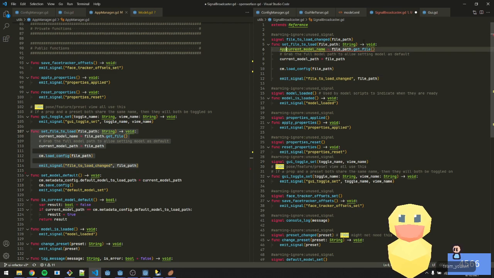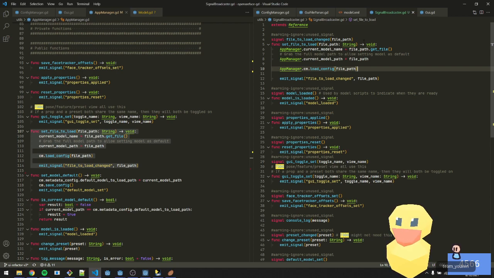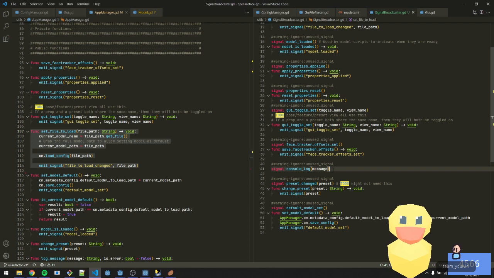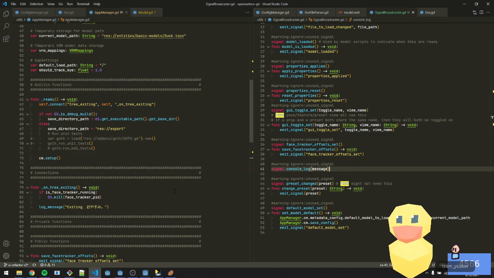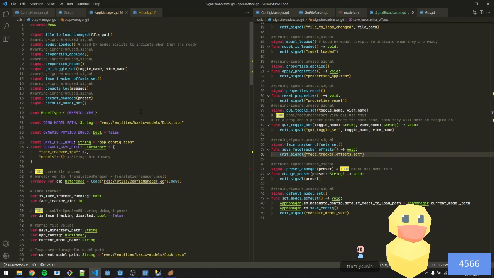Yeah, so this is app manager. File path and name, app manager. So app manager also holds all the other managers, so we don't have just a million singletons. We just have the one singleton that contains other singletons. That's the cost of doing business, baby. Alright, so console log. Don't need that. We can keep that in app manager.